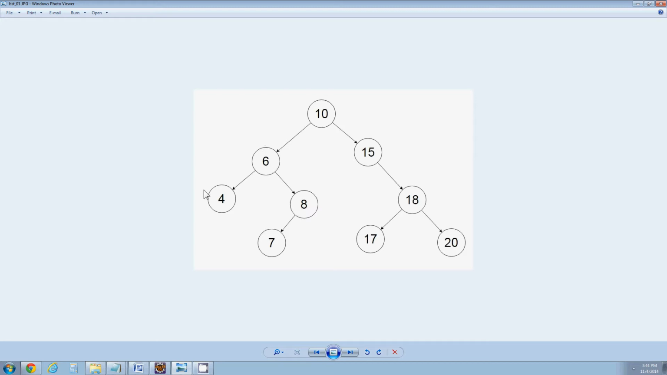So for the node 6, every node in the left subtree is less than 6, and every node in the right subtree is greater than 6. Same thing for the node 15. There is no left subtree, but every node in the right subtree is greater than 15, and it goes all the way down. For 8, 7 is less than 8 and it's in the left subtree. And for 18, 17 is smaller and 20 is bigger. If that property holds true, then you have a binary search tree. Again, it means that for every node in your tree, every node in the left subtree is less than that node, and every node in the right subtree is greater than that node. And that's true for every node in the tree.